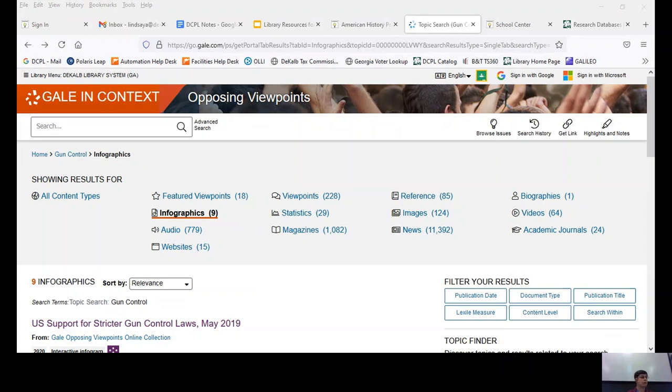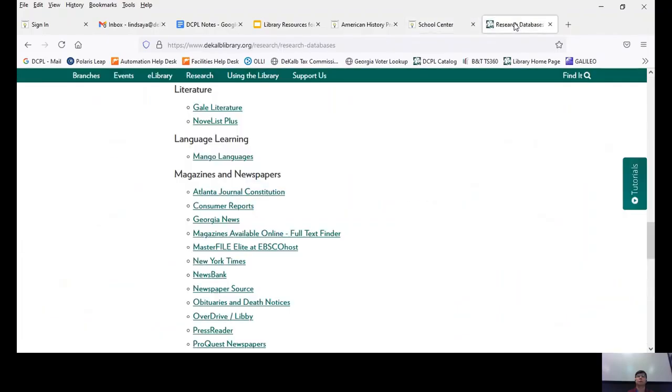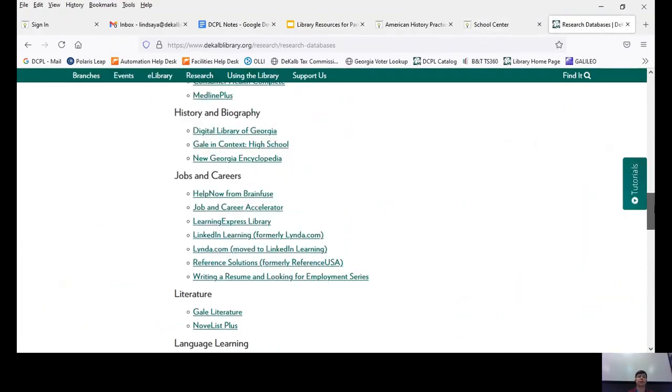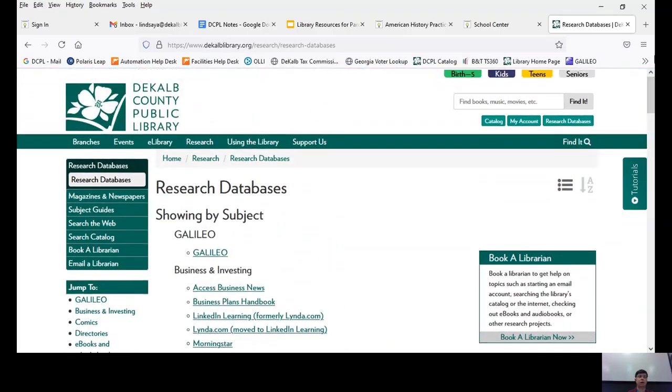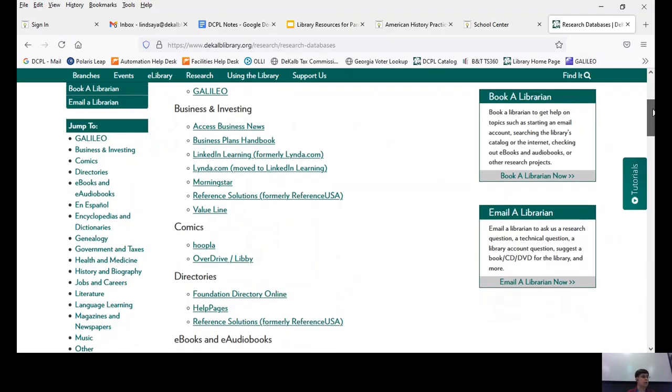So now we're going to look at the sciences. Okay. So the two main resources besides our book resources that we talked about, and the book resources, of course, are our own print resources that we have. Electronic ebooks on EBSCOhost is a good resource to look at for science books. And then Learning Express Library has chemistry, biology, and earth science practice for middle school and high school. And then Help Now from BrainFuse is another one.